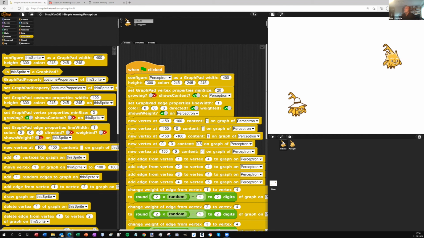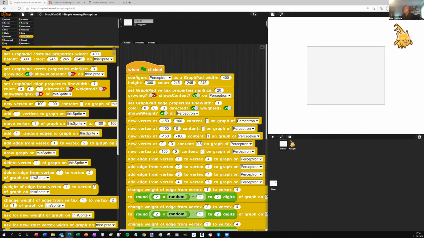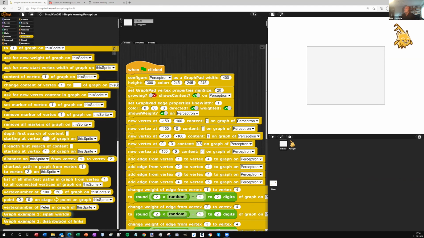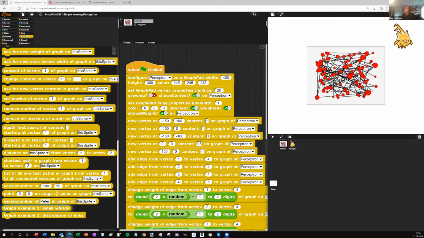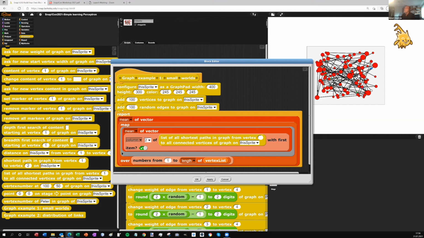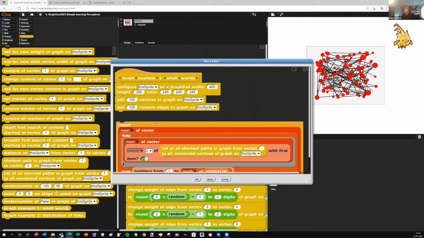If I use here a graph pad, I use the graph example here for small worlds. With only 3 commands, with 3 blocks, I create a graph pad with 100 vertices and 100 edges. And I think to draw this is very hard for a beginner without help.